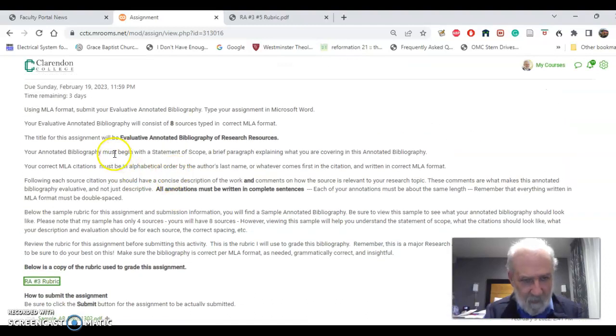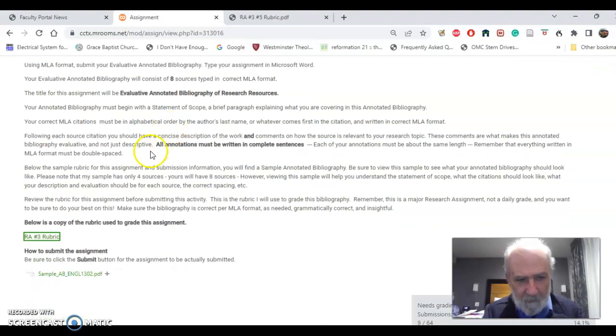Please note what's up here. You need 8 sources. I know the video that explains it says 4. That's an old video. They've combined it into just one assignment, not 2 assignments. So now you need 8 sources, and this is on the topic of your research paper, not just some random topic. And then notice down here, all annotations must be written in complete sentences. So you're basically writing a paragraph or 2. And then here's the rubric.